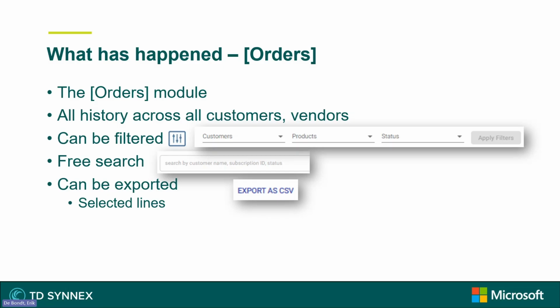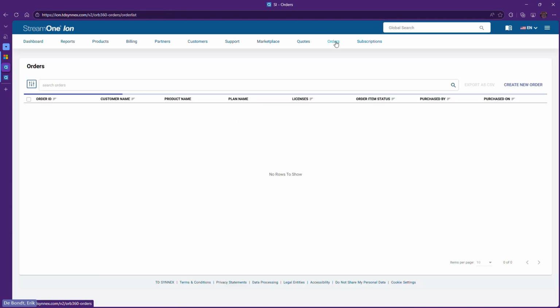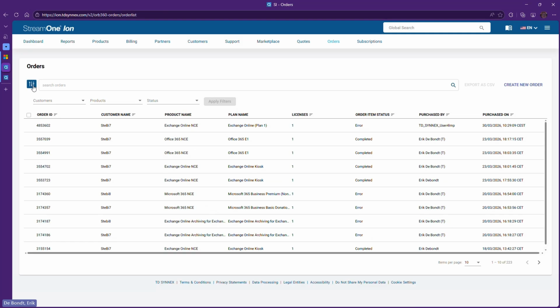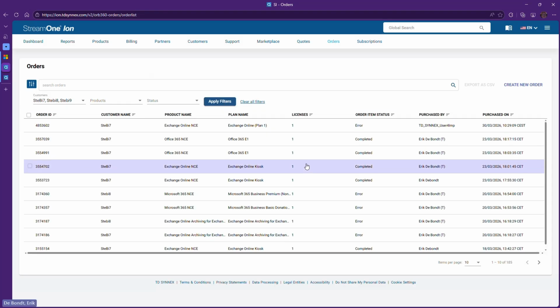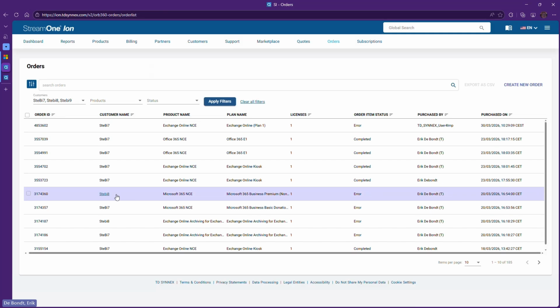So let me go to the subscription module, or the orders module, sorry, where you see here all orders that have been done. You can again, let's search here Staby, because there is something on it. Staby, I want Staby 7, 8, 9. And you see all orders only for Staby 7, 8, and 9. There is none on 9, I knew that. But you see also Staby 8 is here, and there has been one order that has been in error.